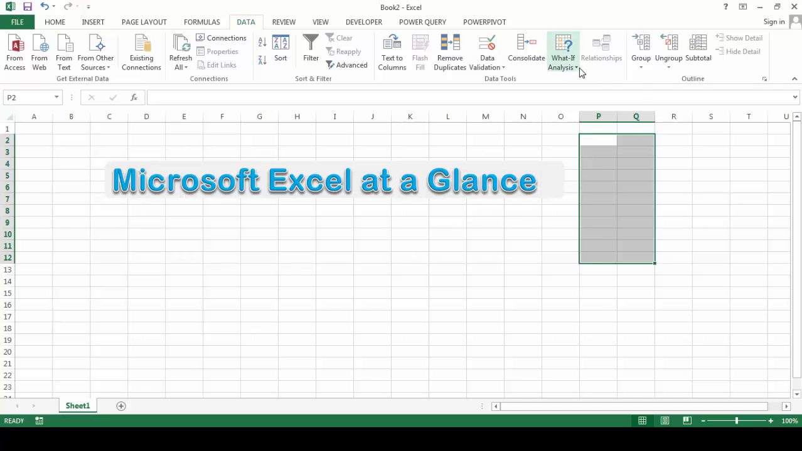We have What-If Analysis. That is where we have Scenario Manager, Goal Seek, and Data Table. It really helps when we are doing advanced analysis. Then we talk about Group and Ungroup. These are outlines as well under this Data menu.